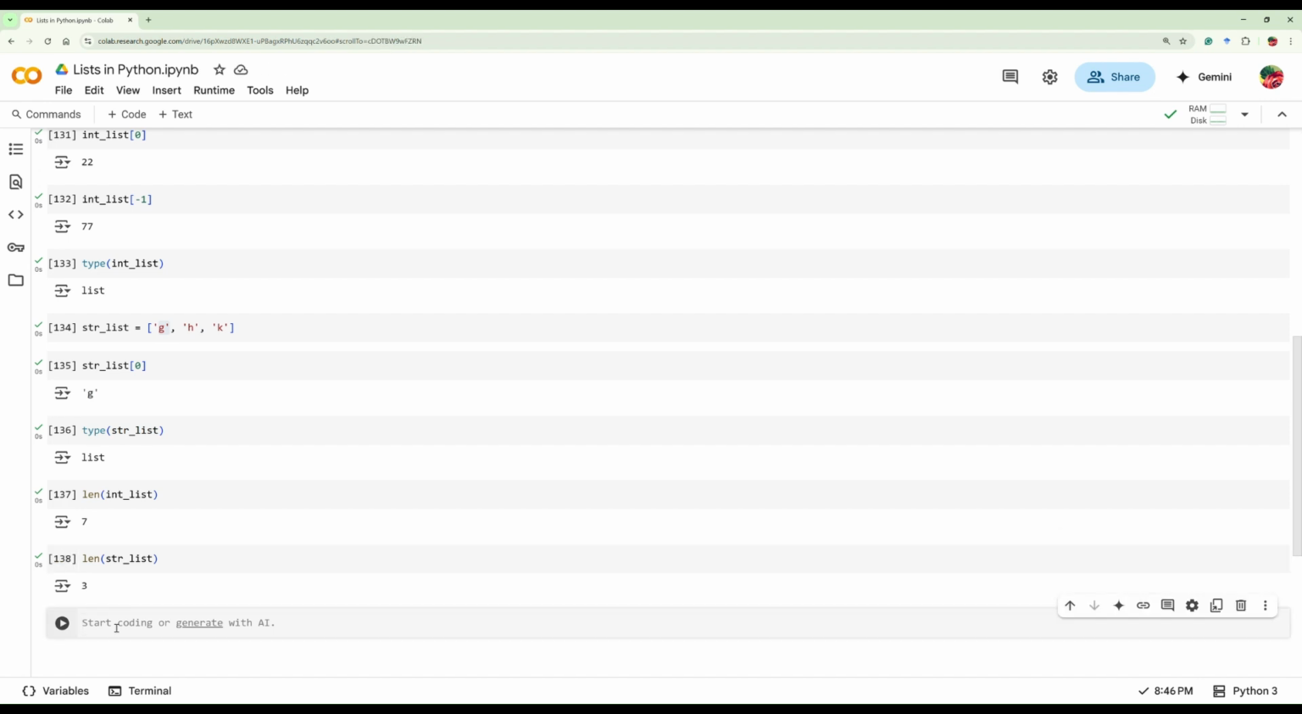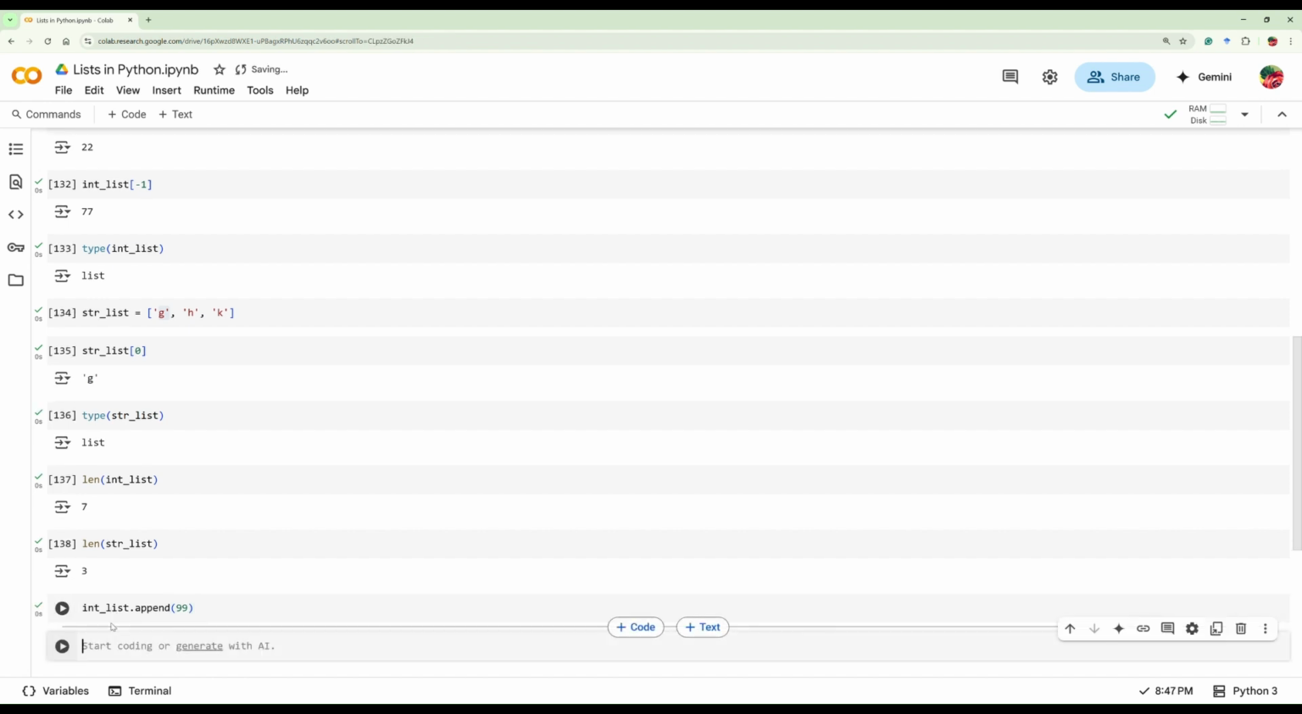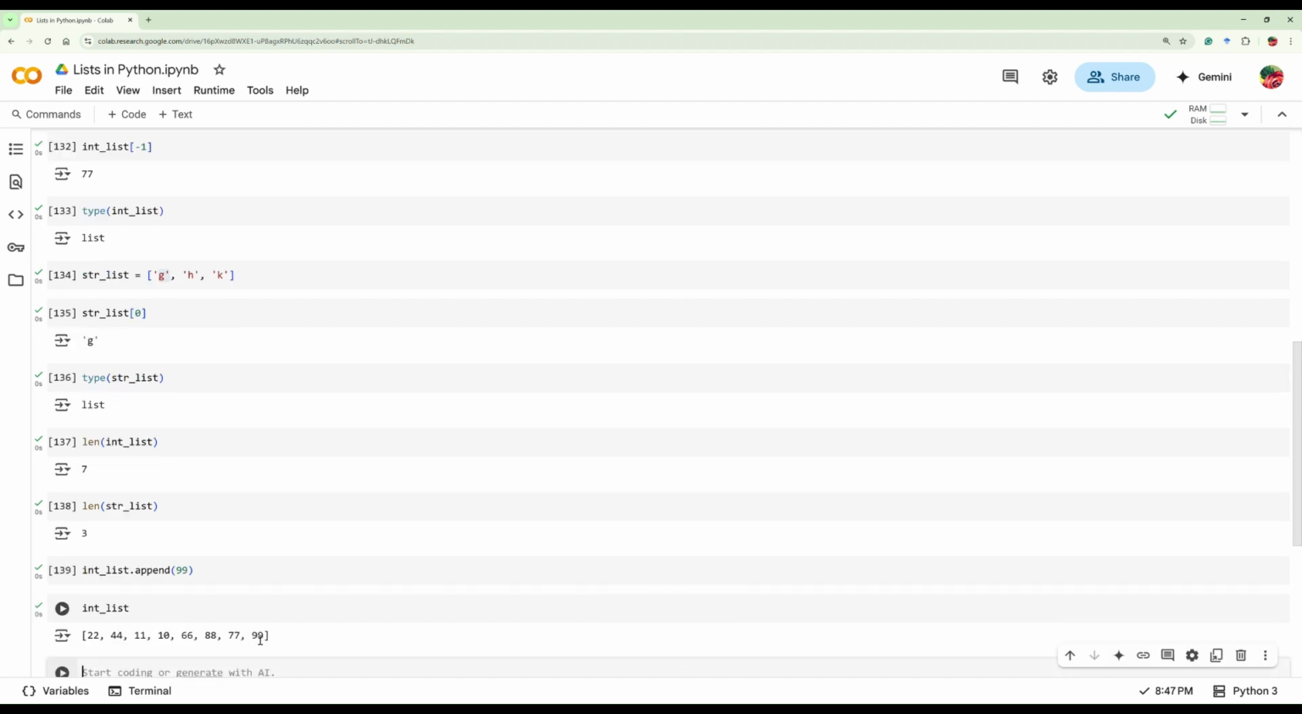Let's suppose I would like to add a new data element in integer underscore list, because I shared with you that we can extend and add more data values in the created list. There is a built-in function named append, and using the append function I would like to add a new value, 99, inside these parentheses. When I print this, nothing is in the printout. So when I again type the name of the list and run this cell, you can see that 99 has been added in integer underscore list.